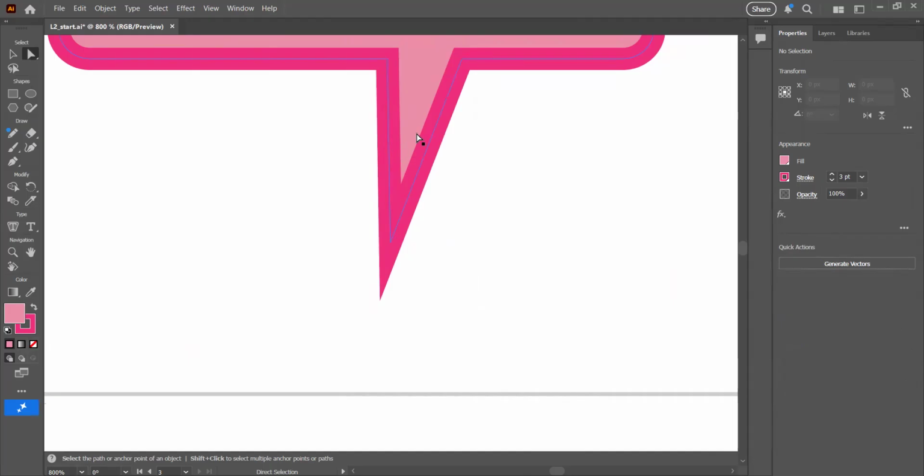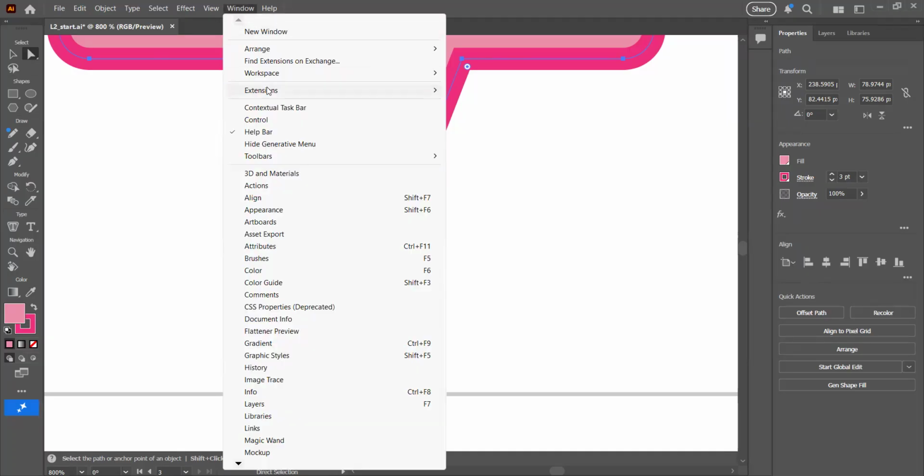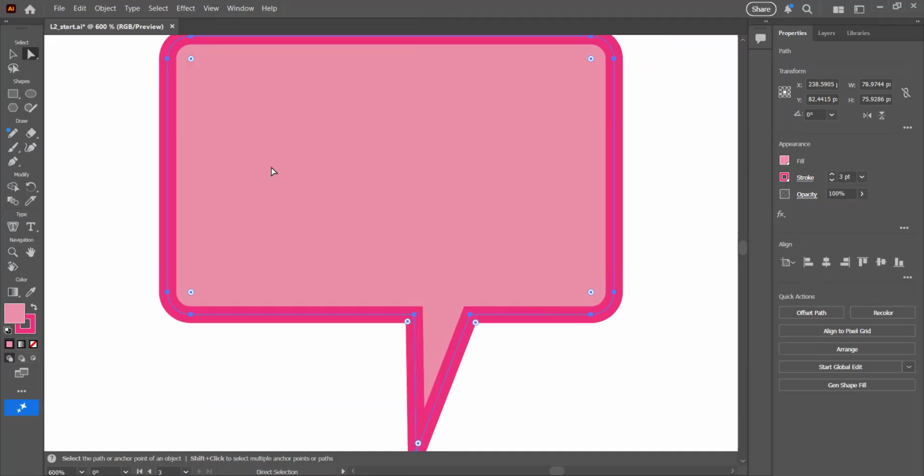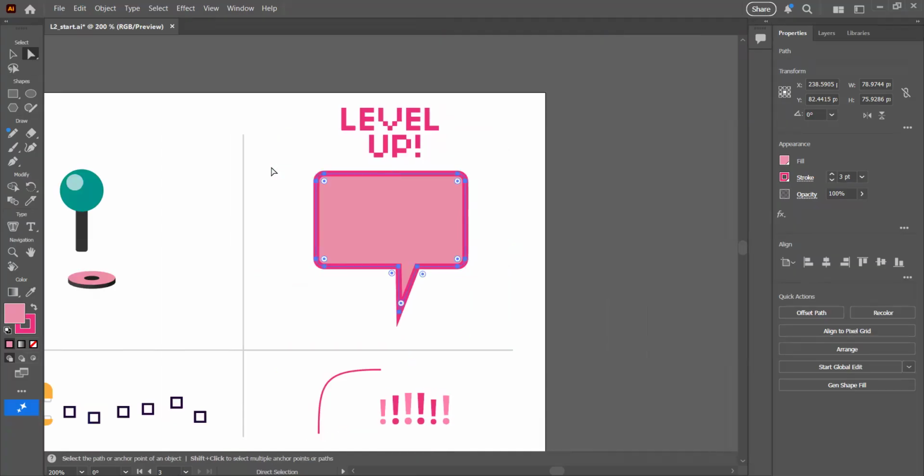Okay. I'm going to click on this in my toolbox. I'm going to click on my direct anchor. Okay. So I want to zoom out again. So I'm going to do View, Zoom Out. I could also do a Control minus. So I'm going to do that, Control minus to zoom out.